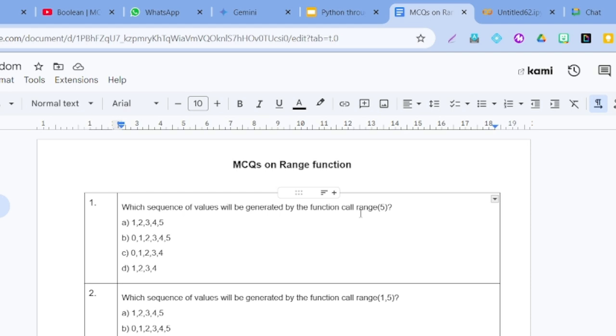The third type of syntax or format of range is range, start value, comma, the ending value, comma, the step value. In that step value, the function starts with the initial value, and the next value is increased or decreased by the gap we mentioned. Over here, look at this question where we have to find the sequence, and in range only one integer is given. So the start value, end value and step value are not given. The step value by default is +1.